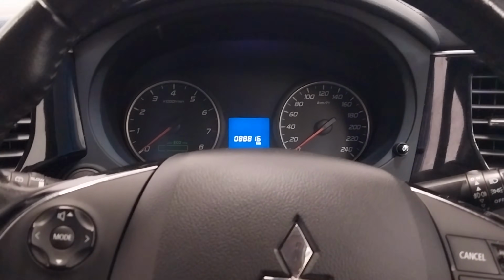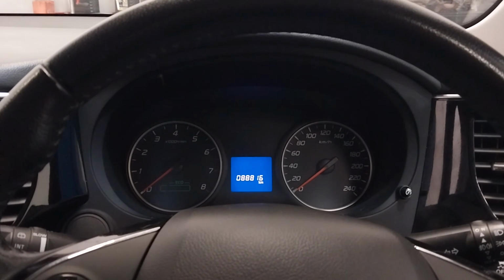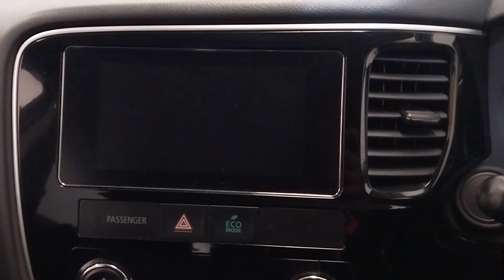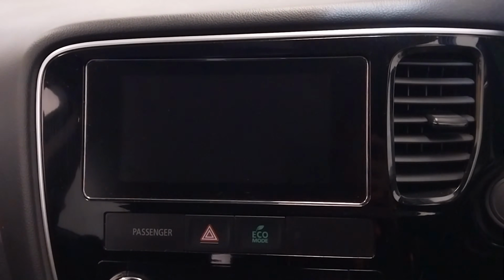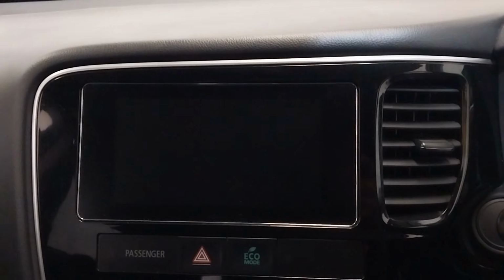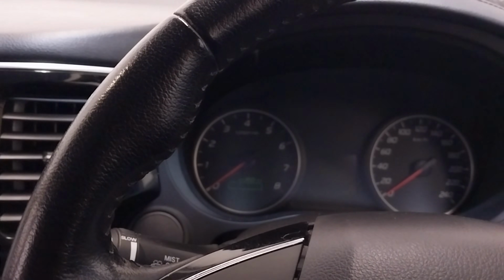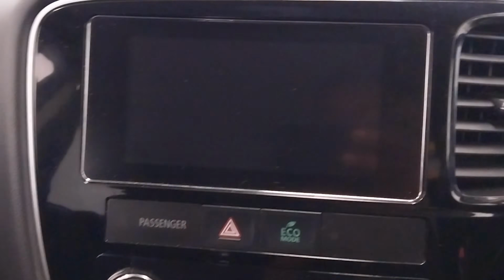Hello guys, I'm pretty sure if anyone has a ZA, ZL, ZK Outlander, everyone was looking for this SDA unit hidden menu. Because there are lots of settings you can do behind the screen. So I'm just going to show how to get into the secret menu on this Mitsubishi head unit.